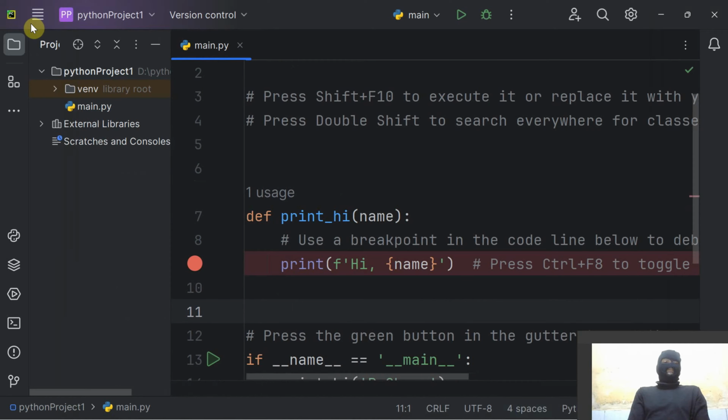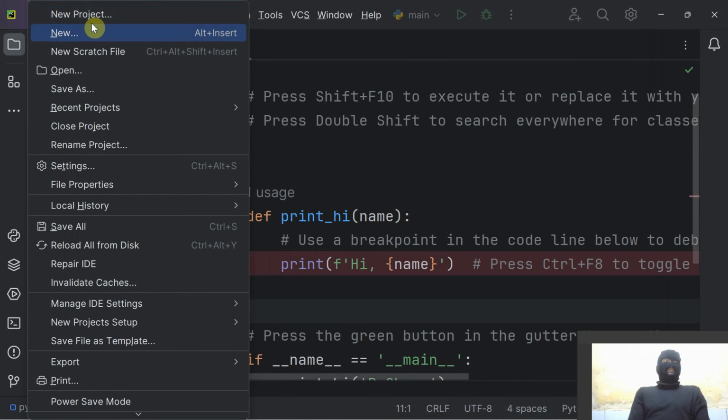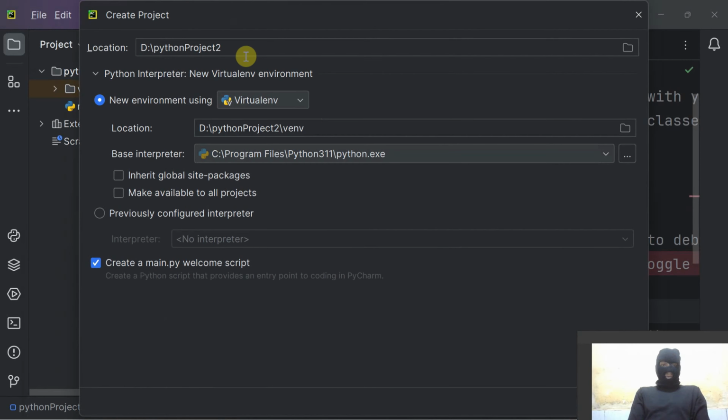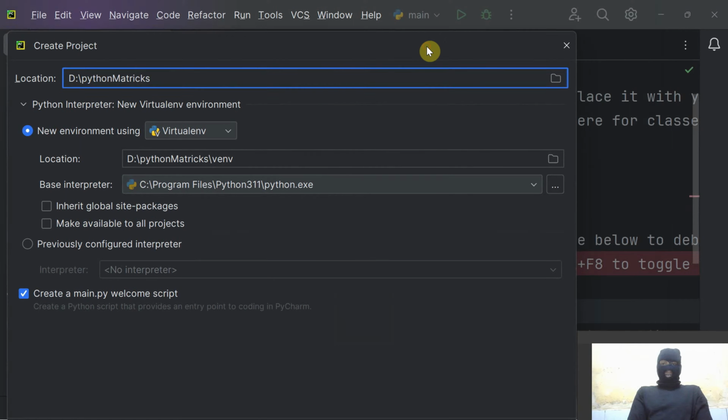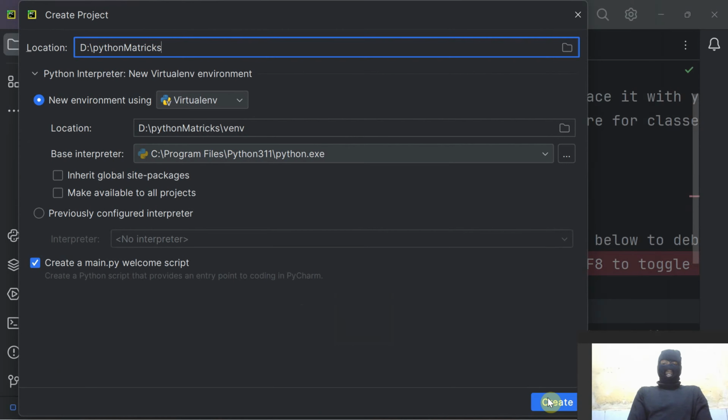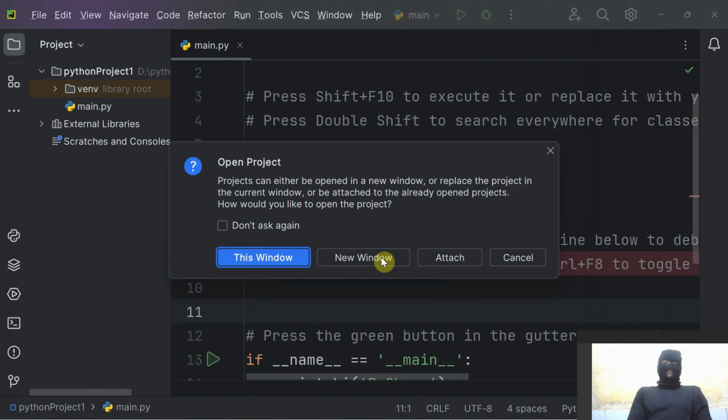So now we are going to create our new project. Let's call it Python matrix. Then create, in a new window.